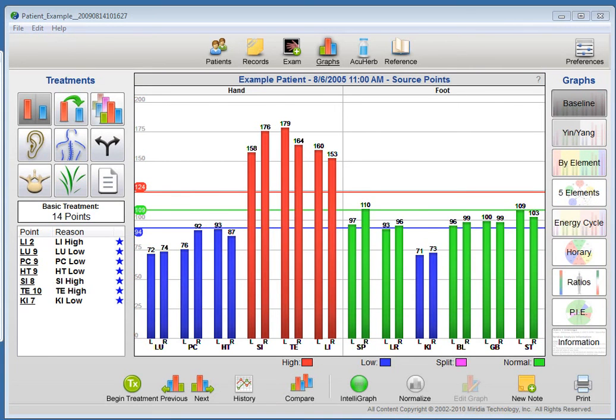Next question I see here, probably would want to keep the IntelliGraph off when doing alarm points. That's a good point, yes. Thank you for bringing that up. Because IntelliGraph is going to assume that you measured source or Jingwell points, and it's going to adjust accordingly.